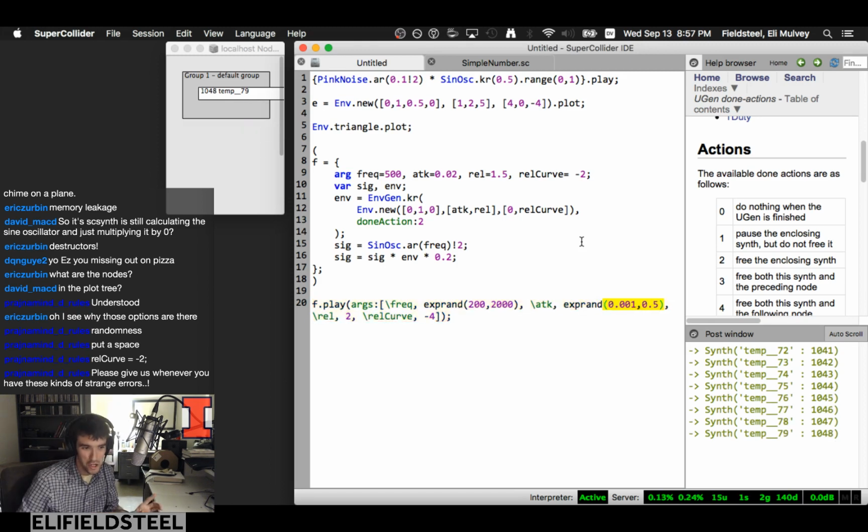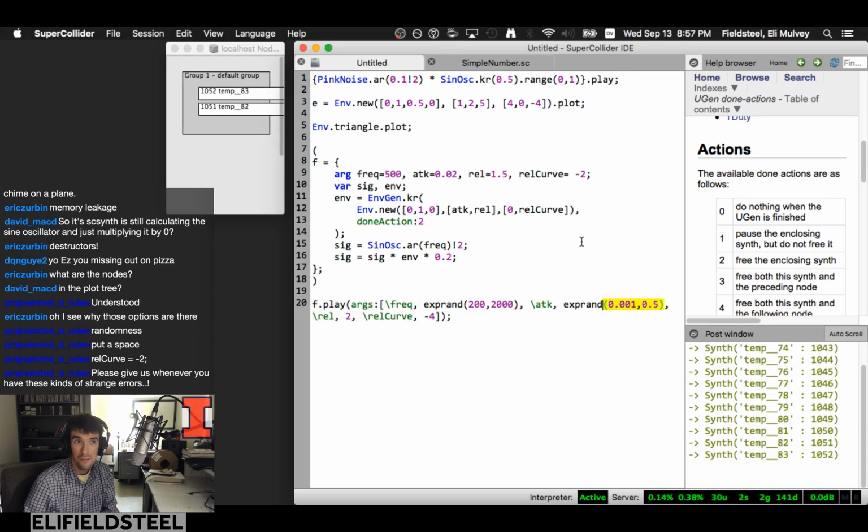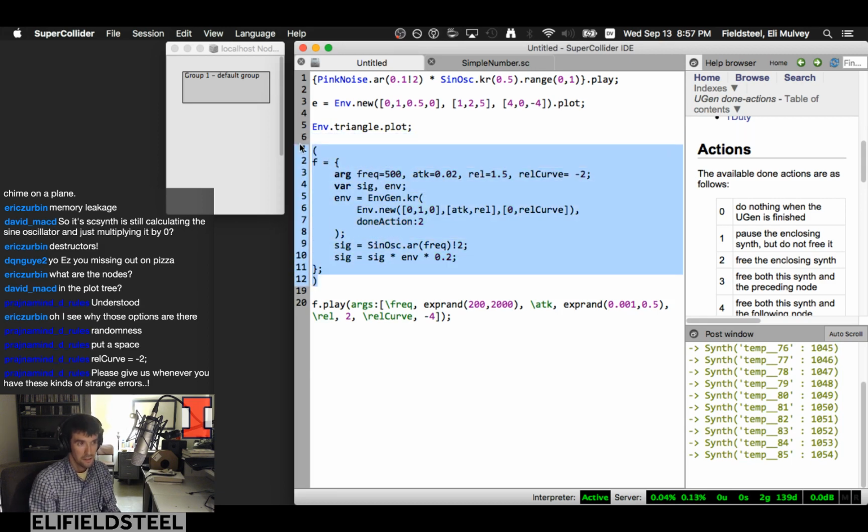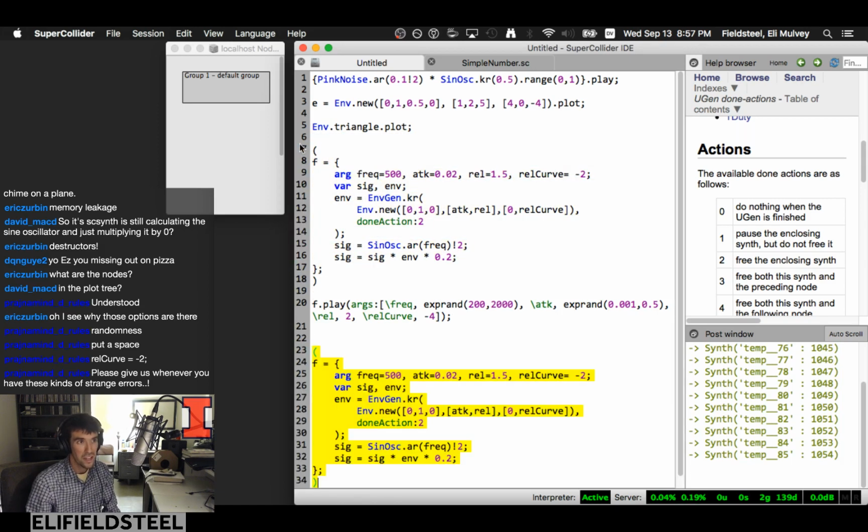Oh, see, that was a short attack time. You get the idea. All right, so this is creating a sound function. We've got an envelope in here. And just two more quick envelopes.